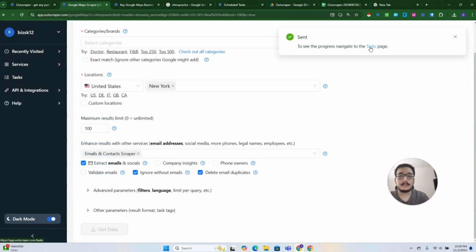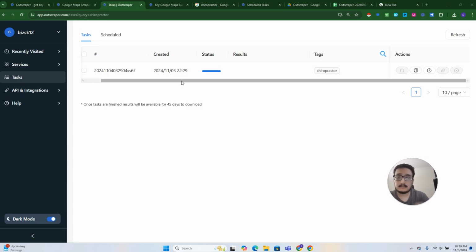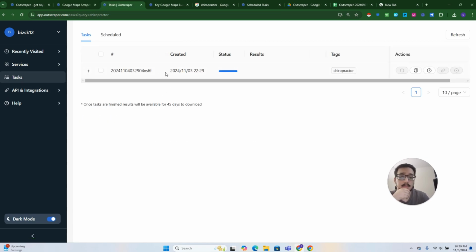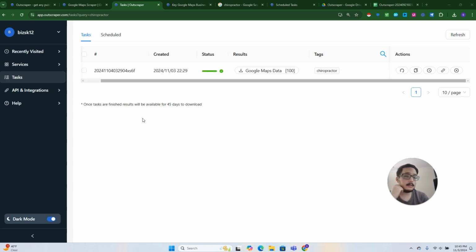What that's going to do is indicate that it's sent, and then to see the progress, navigate to the tasks page, right? So I've gone ahead and navigated to the tasks page. I've also filtered by chiropractor over here. It states that the task has been running. I believe the time it takes depends on the amount of data they're scraping, so we're going to have to wait a bit, and then it's going to come back with a bunch of data. Okay, cool. So it's finished downloading.